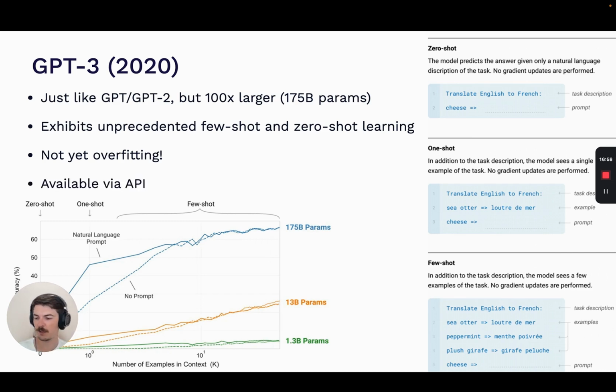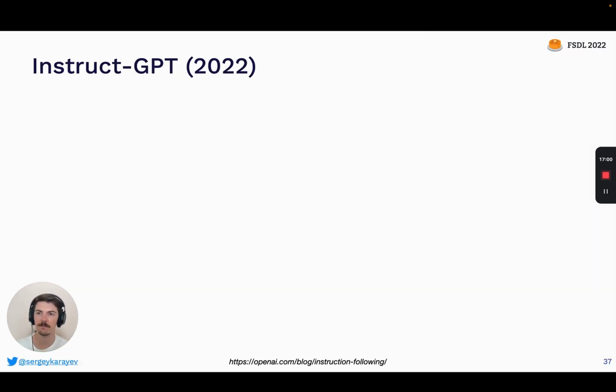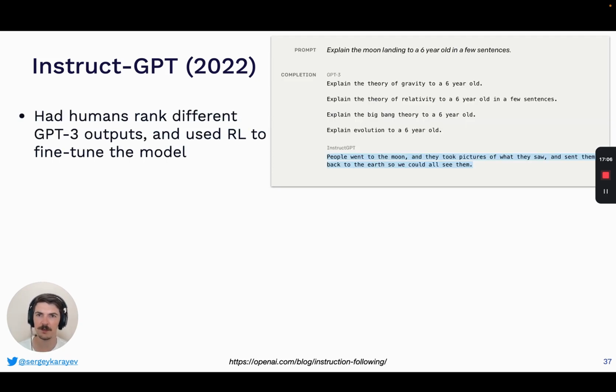So GPT-3 is available via API from OpenAI. And OpenAI also updated that model with something called InstructGPT this year. What they had humans do is rank GPT-3 outputs.